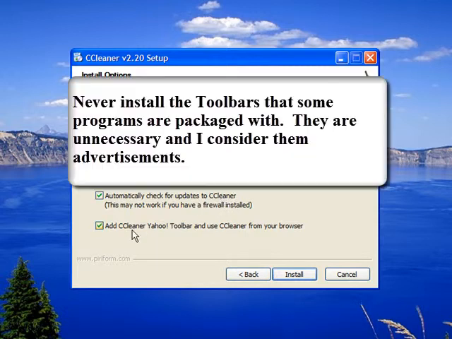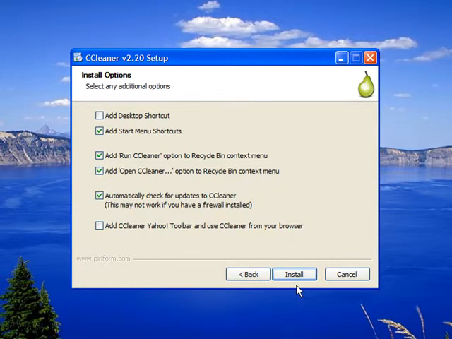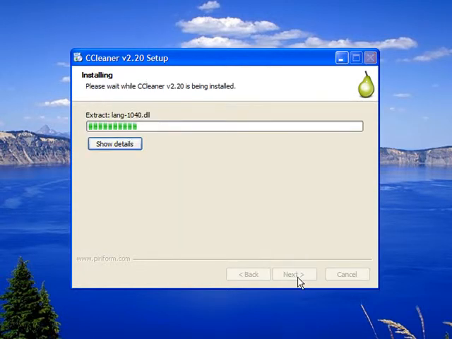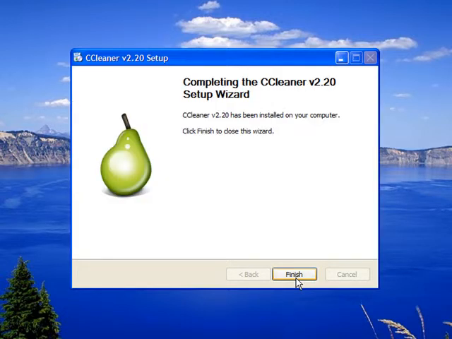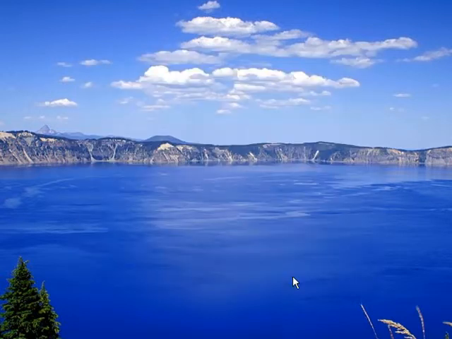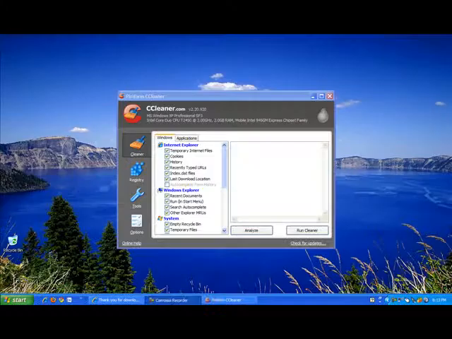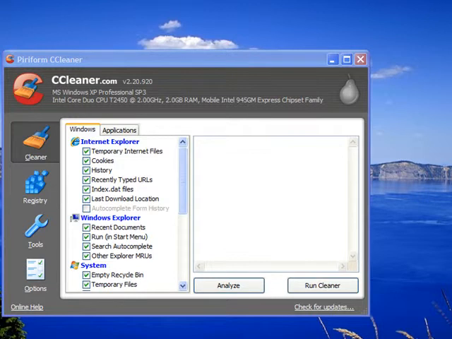Now let's make sure to turn off or uncheck the Add CCleaner Yahoo toolbar. I recommend never installing toolbars because they're just added junk that you do not need. And when you are all done, let's click install. And then click on finish. Now that CCleaner is open, let's learn how to use it.